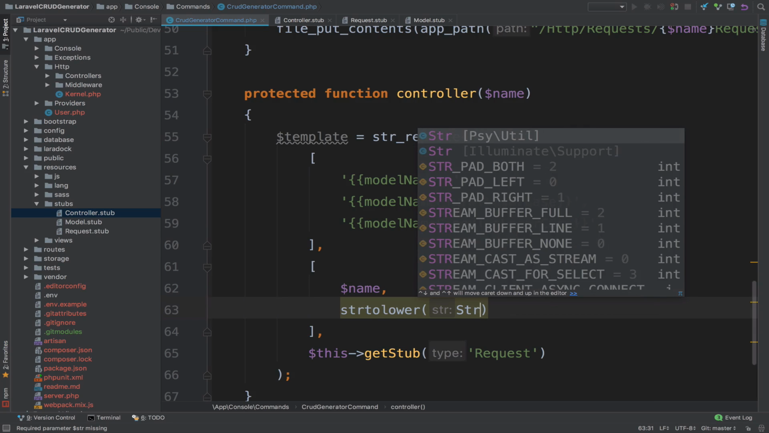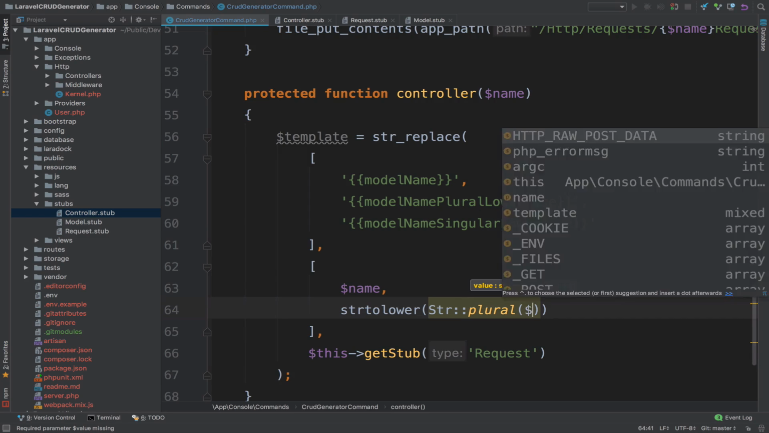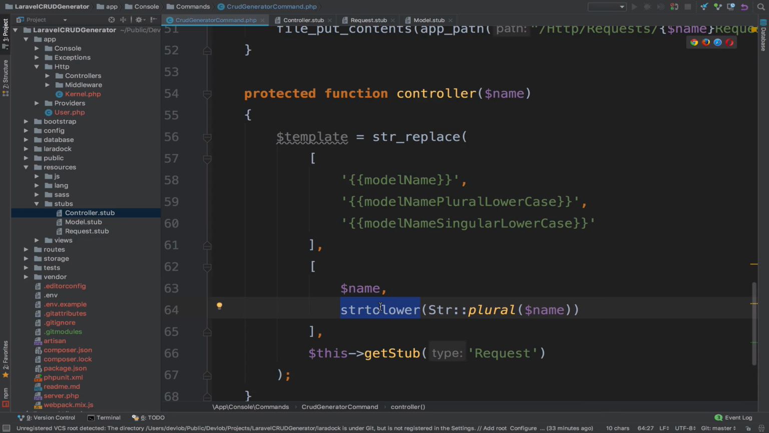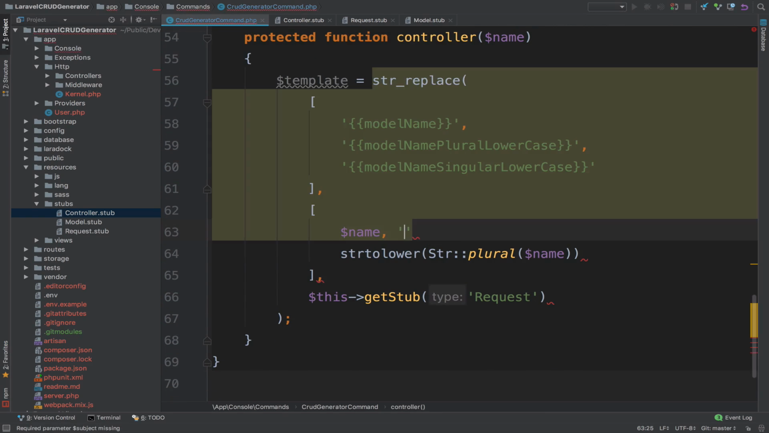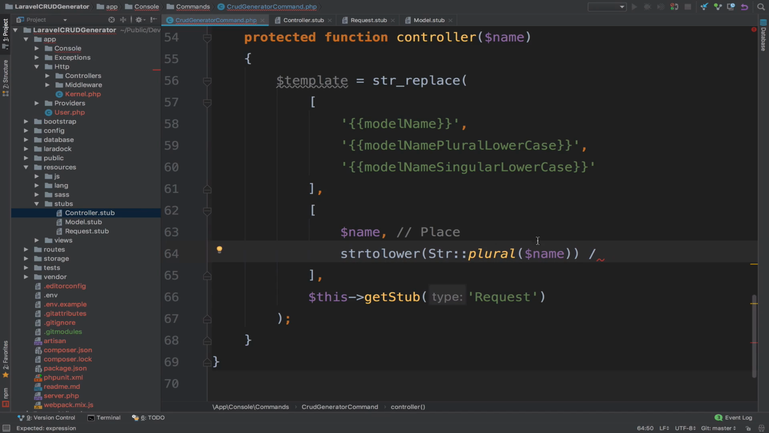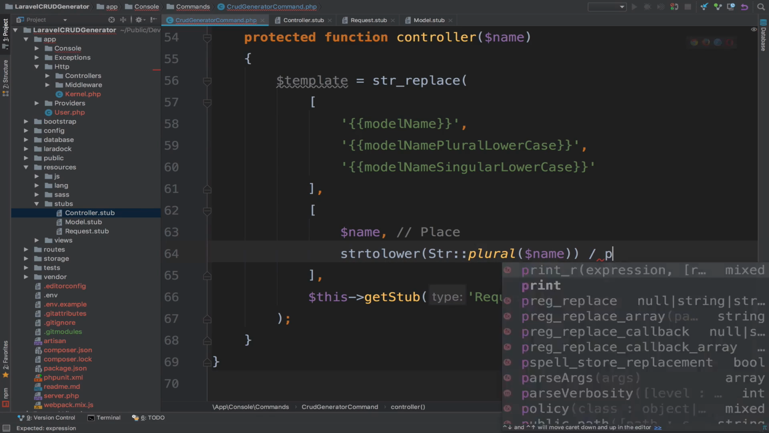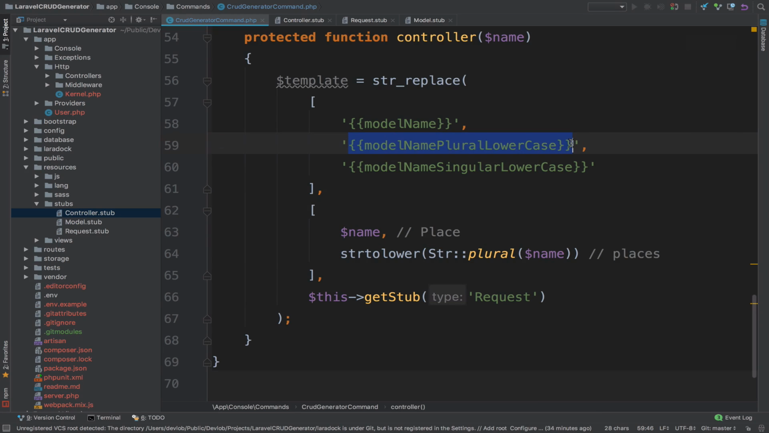So Str::plural, and I'm going to pass the name. This str to lower is a PHP function, so you do not have to be afraid about this. You do not have to change this. This is fine. Okay, so this is going to output, for example, place. Let me add a comment. So this is going to output Place. This one is going to output, well, we have to make it plural, so it's going to be places, and this is going to be lowercase, right? So this is going to be places like that. So this is what this will output, and this is what this placeholder will be replaced with.